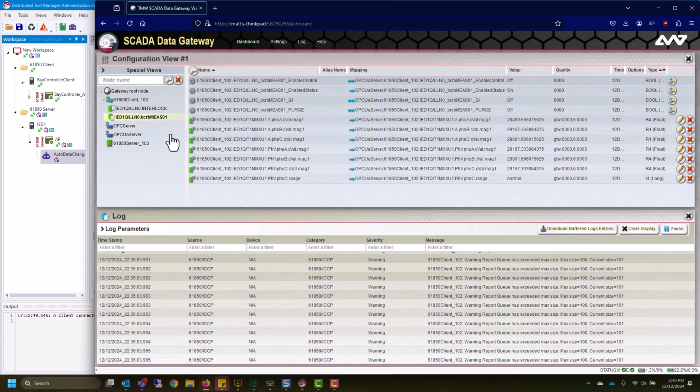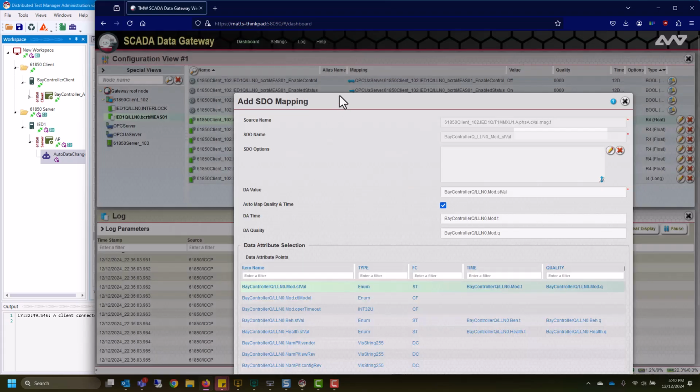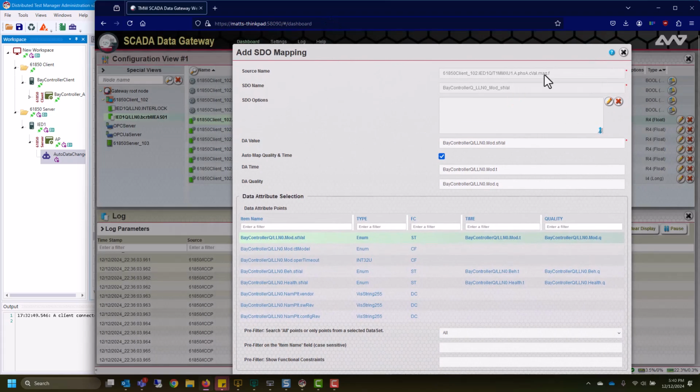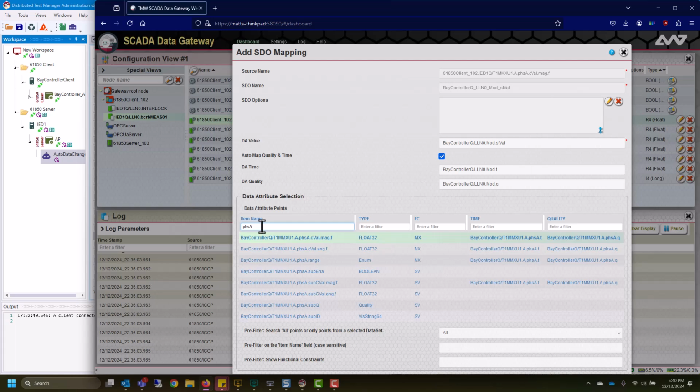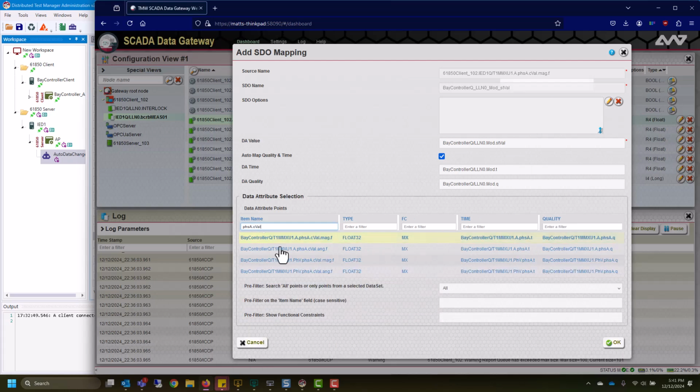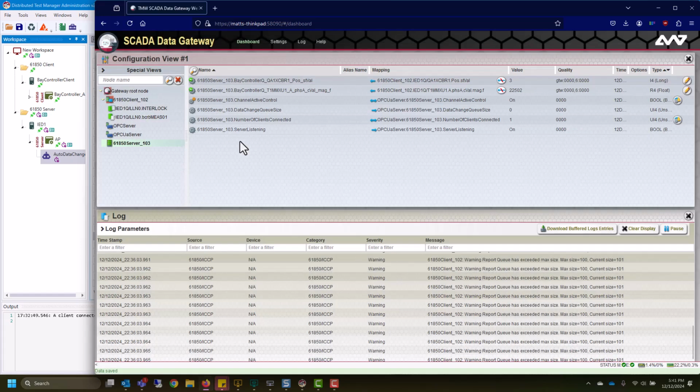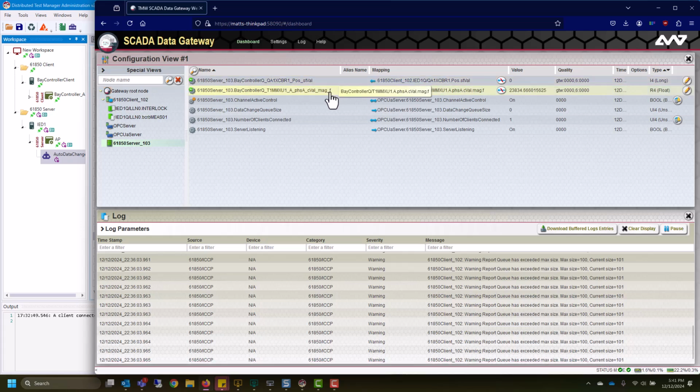You can do the same thing with the measurement values, so I'll just grab this mag F and drag it over. Again, I've set up this model to have similar data sets and layout, so I should just be able to type phase A.cVal, let's see, mag F, yep, and hit OK. And now we've mapped over both a double bit and an analog value here. Now, just like our RTU has data sets, report control blocks, and things like that, you can do the exact same thing with our SCADA Data Gateway. So those data sets are defined in the model I provided to the gateway.